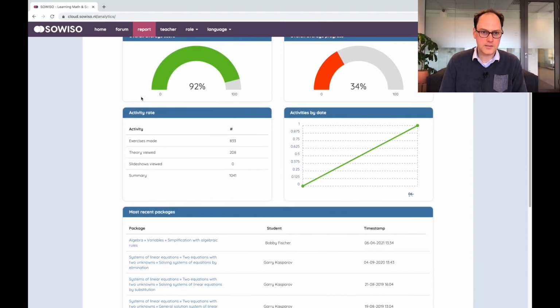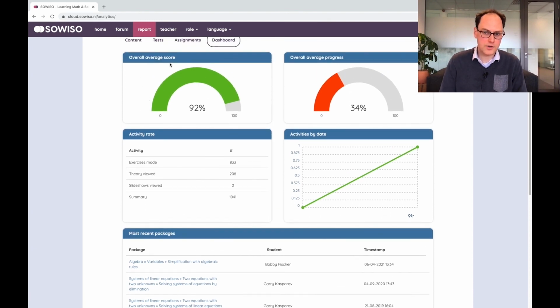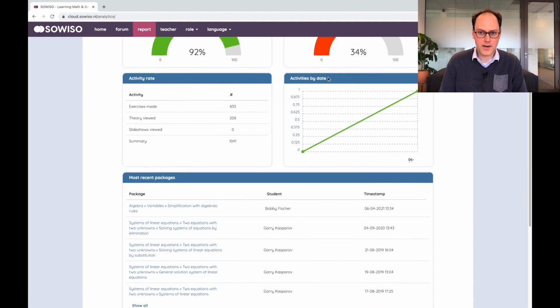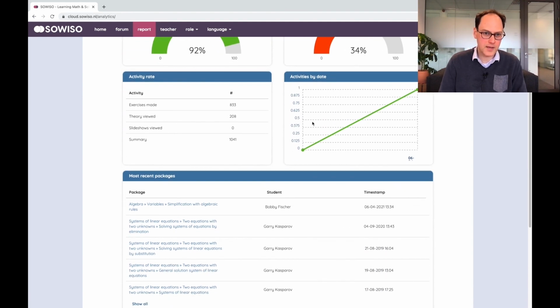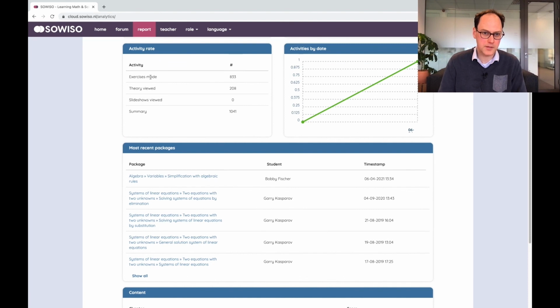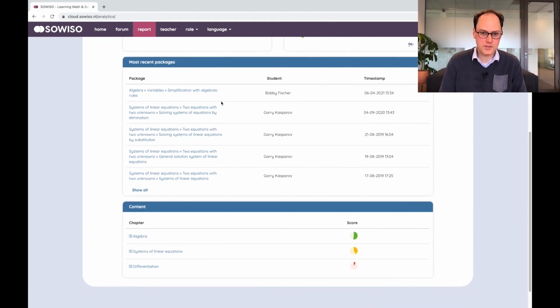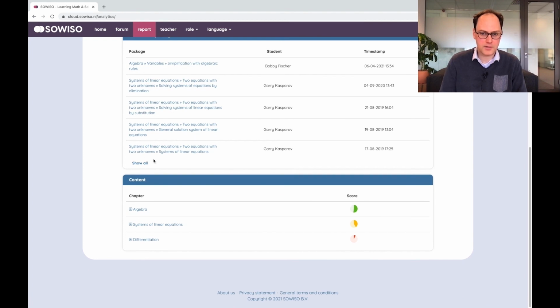In here I can see the average progress, the average score. I can see how active my students are, how many exercises are made, and how many theory pages are viewed. I can see the most recent activities, and I can see my content, the results of the chapters on content level.